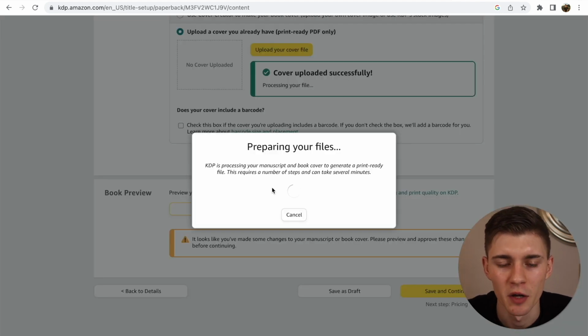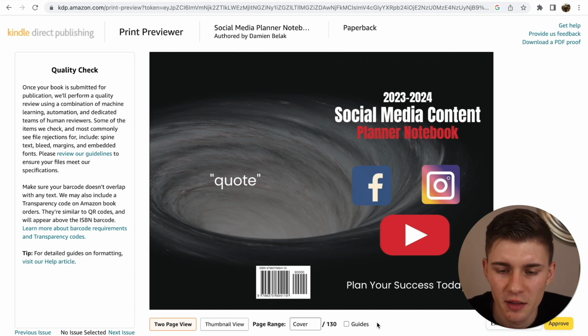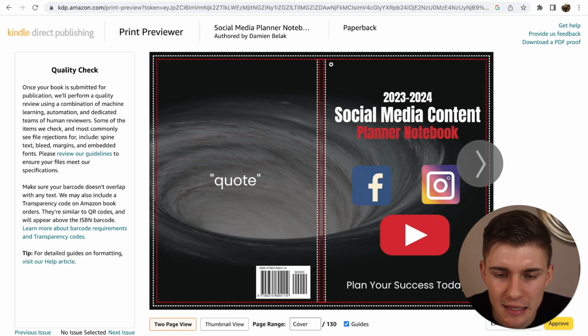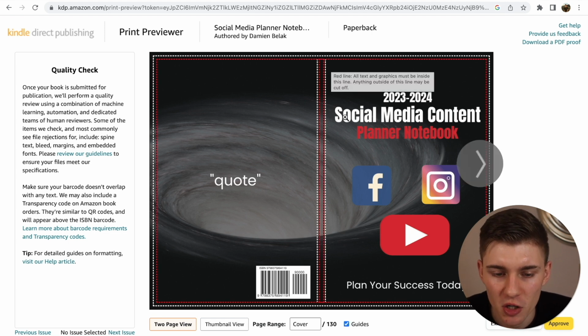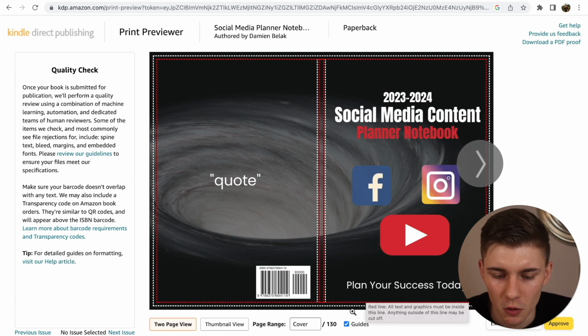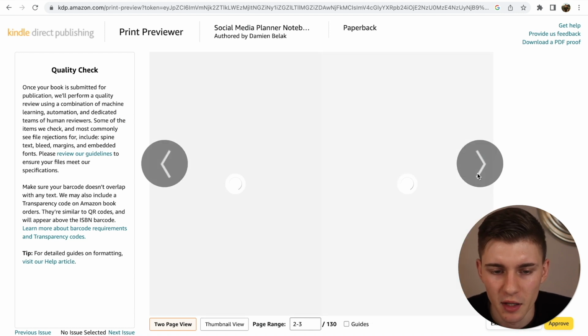So here you can check out if everything looks good, the margins, and how it will actually print. All right, so the book cover and the interior. So here you want to double check if everything is correct, the spelling mistakes and everything. And you can see your guides right here. So these are the margins, and this is how Amazon will print your book. So make sure that the words or some images are not behind these lines, because these are the margins. So just make sure to double check that everything is good, right?